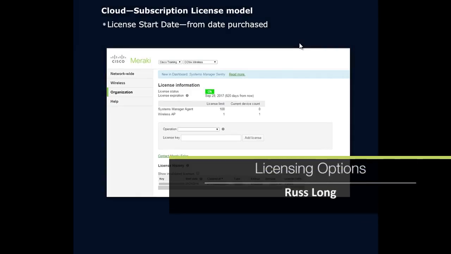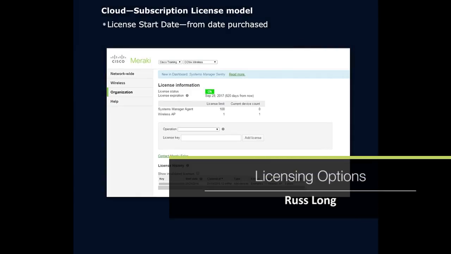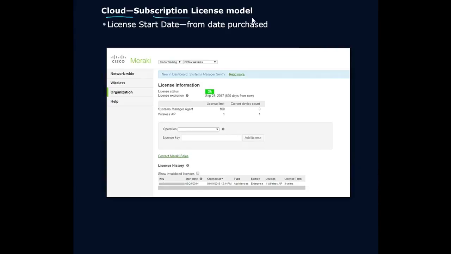First up, let's talk about cloud subscription licensing. Those of you who went through Module 6, lesson number 3, I believe it is, where we discussed the Meraki licensing, will already understand this. We will have a start date associated with this. Remember, this is on an annual basis, and that date starts from the date of purchase.